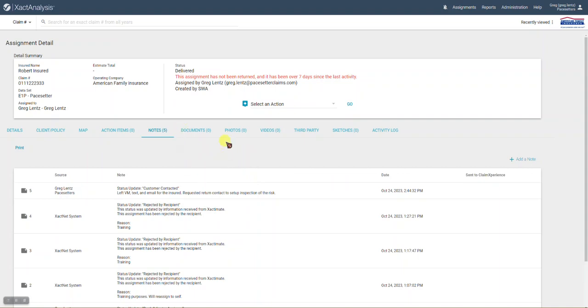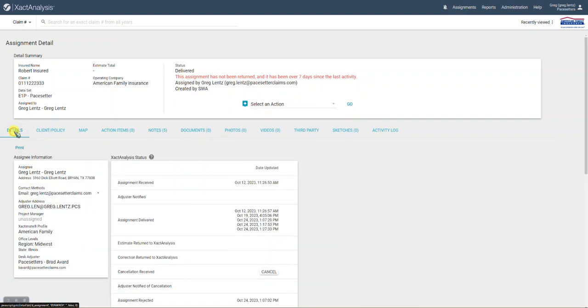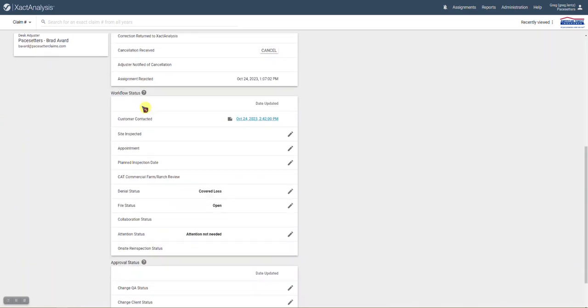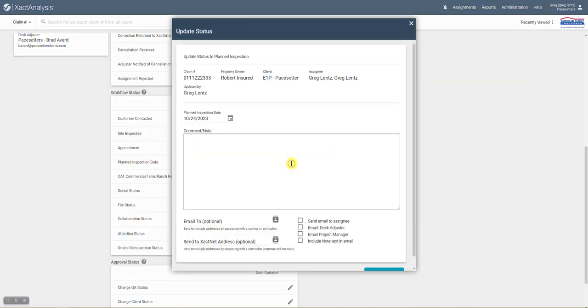So we're going to go back into XactAnalysis in the claim, go back to the Details tab, go down again to the workflow status, and we're going to go down to this entry, planned inspection date. Again, we're going to click on this little pen edit icon, and we're going to put a note in here of who we spoke to and what the information was on the call when we set up the inspection. So we'll say spoke to Robert Insured. In this case, this is the name of the insured.